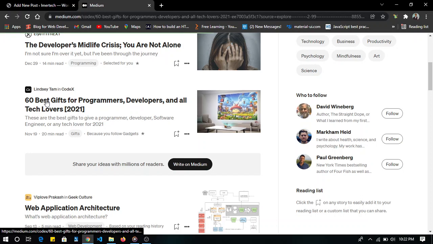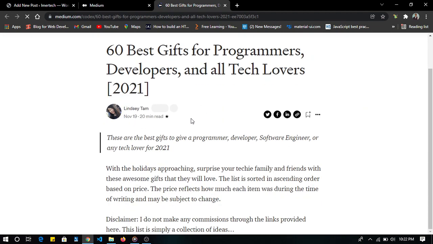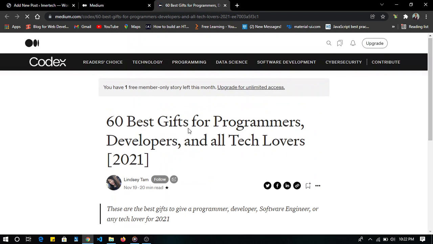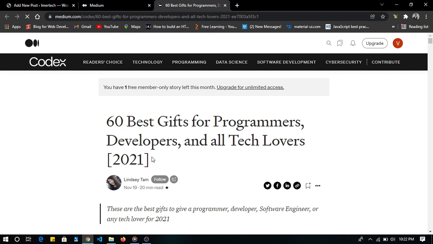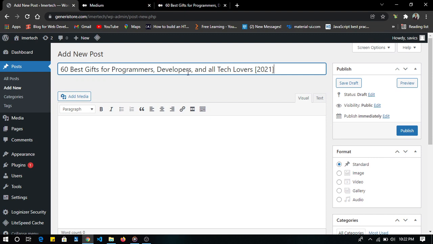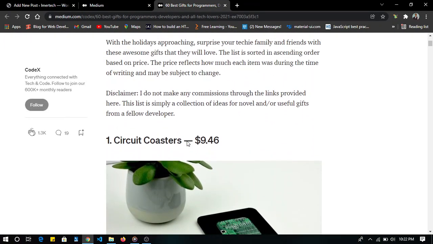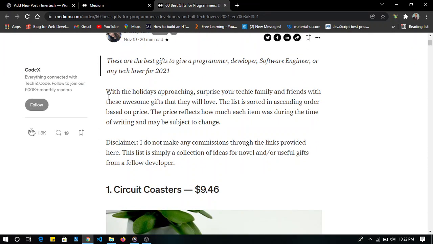So let's open a new tab. Alright, so here we are. All we have to do is to copy the title and the contents so as to use it on our site. So I've copied the title, we paste it here: 60 best gifts for programmers, developers, and all tech lovers. We come back to this place and now copy the contents. Okay, so let's copy the contents.